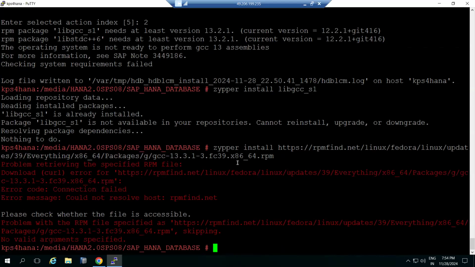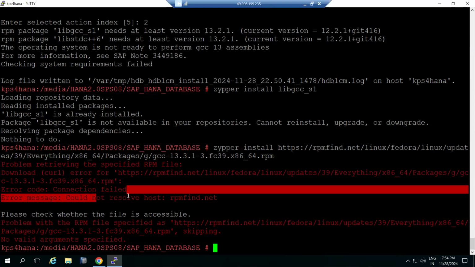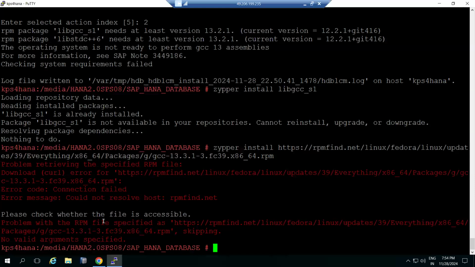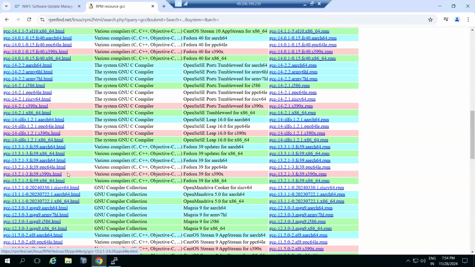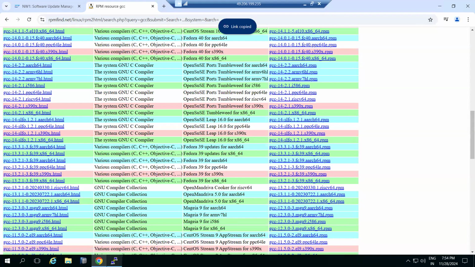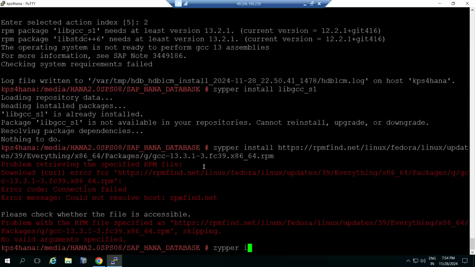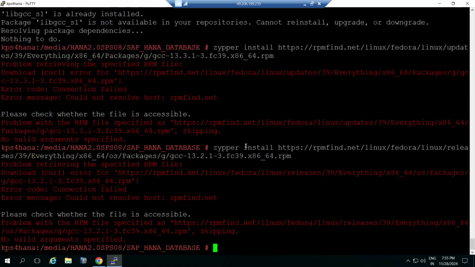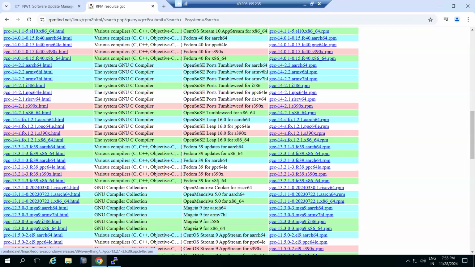But see here, problem with retrieving the RPM file, error, connection failed, could not resolve the RPM file. Check whether the file is accessible, skipping. This is also available, let me find out. So zypper install. Normally in Windows systems, if you double click it, that will be installed. But here in Linux we have to do that manually. There is a procedure for this.